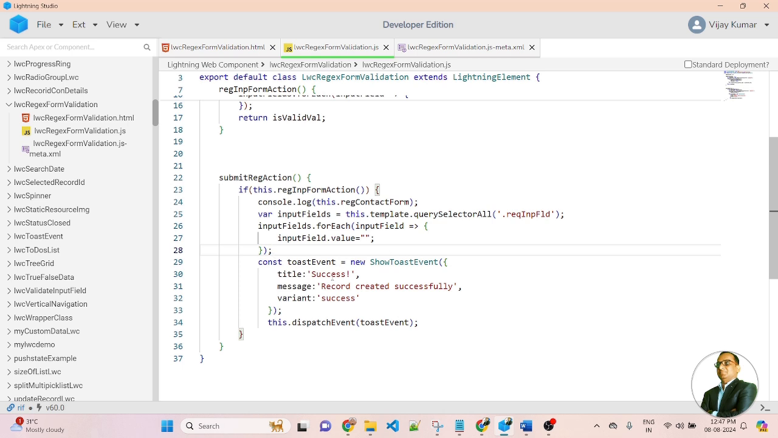After that, I am creating the toast message to display. Friends, if you are applying the toast message, first you need to create an instance of the toast message. So I am creating a variable, toast event, new ShowToastEvent, with title, message, variant. This is mandatory if you want to display the toast message. After the instance of the toast event, I am dispatching it with the dispatch event function. Inside the brackets, I am passing this variable, toast event.